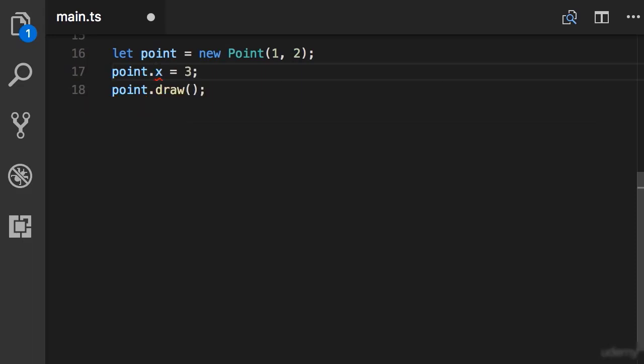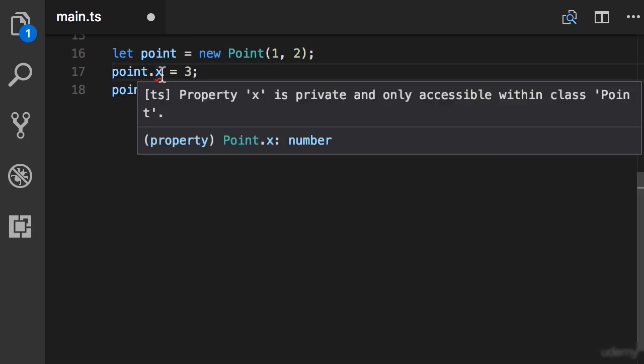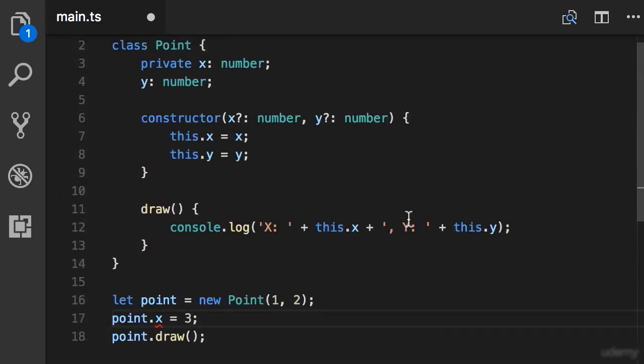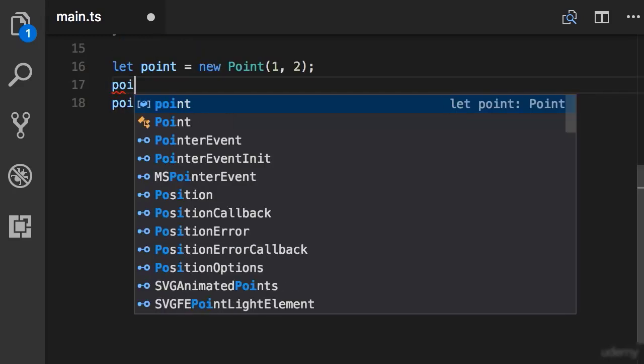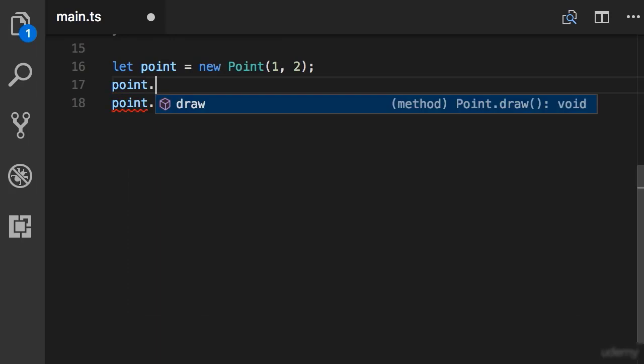So if we try to set point.x to 3, look, we have a compilation error in TypeScript. It says property x is private and only accessible within class point. Now with this technique, I can go here and apply the private keyword on the y field as well. And now, once I initialize a point object, I can no longer change its coordinates. I can only call the draw method.